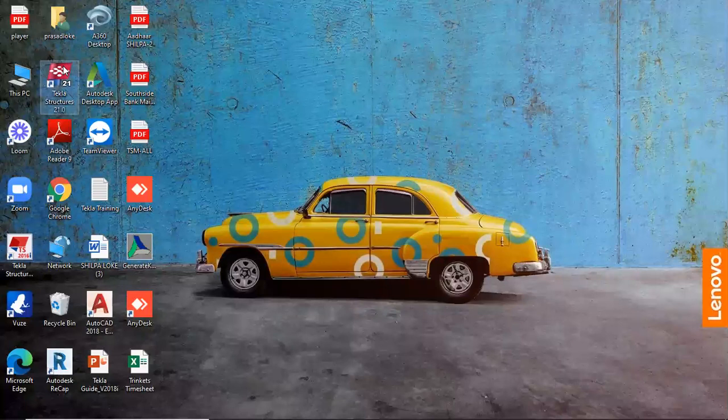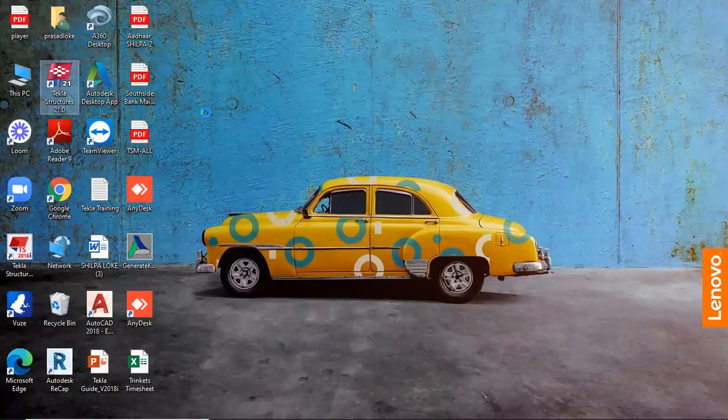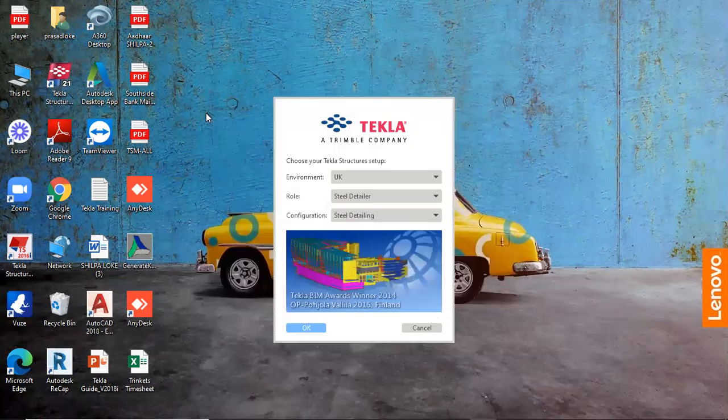This is the Tekla Structures icon which you are seeing on the screen, right? So once I double click here, once I double click, the application has started now. You will be seeing the configuration dialog box on your screen, right? So this is the configuration dialog box, right?